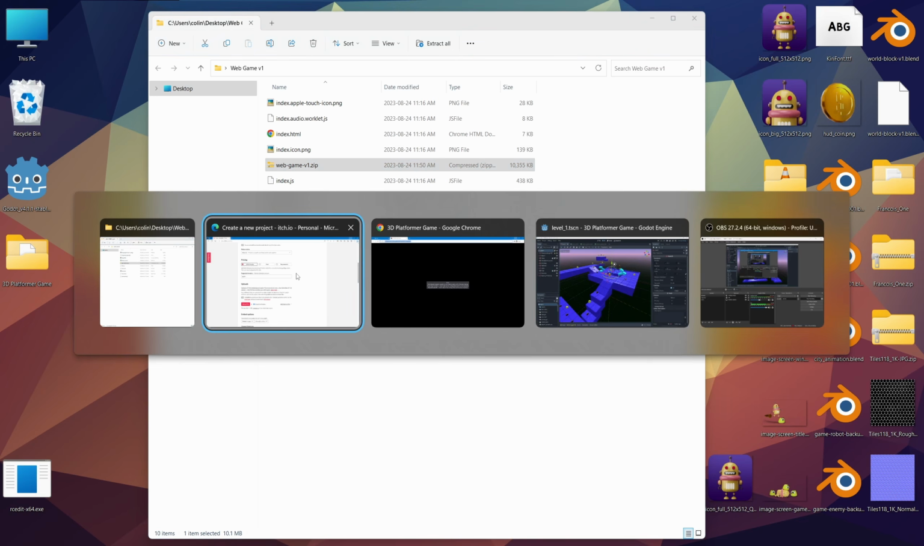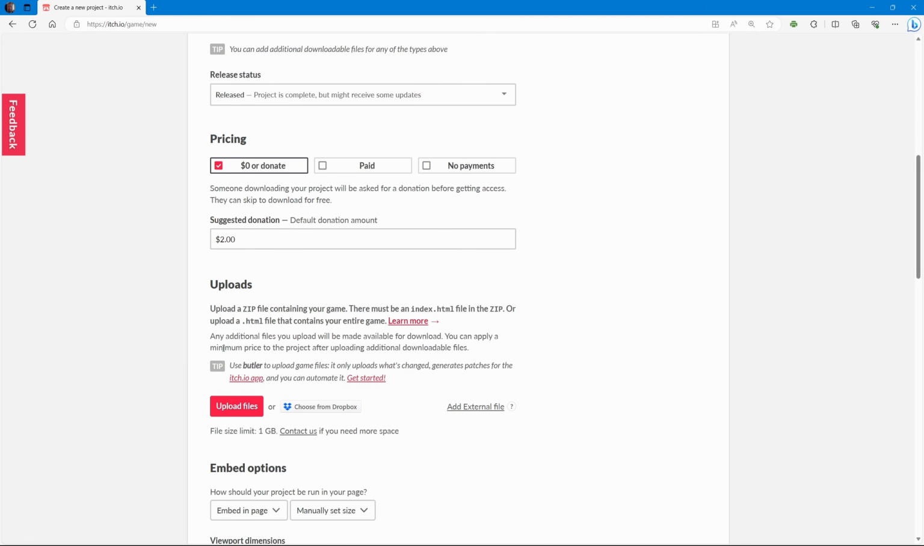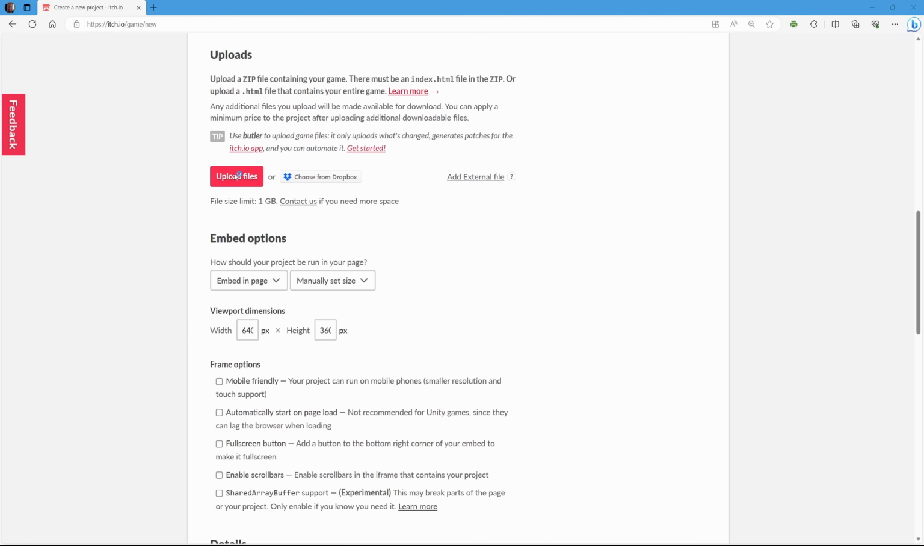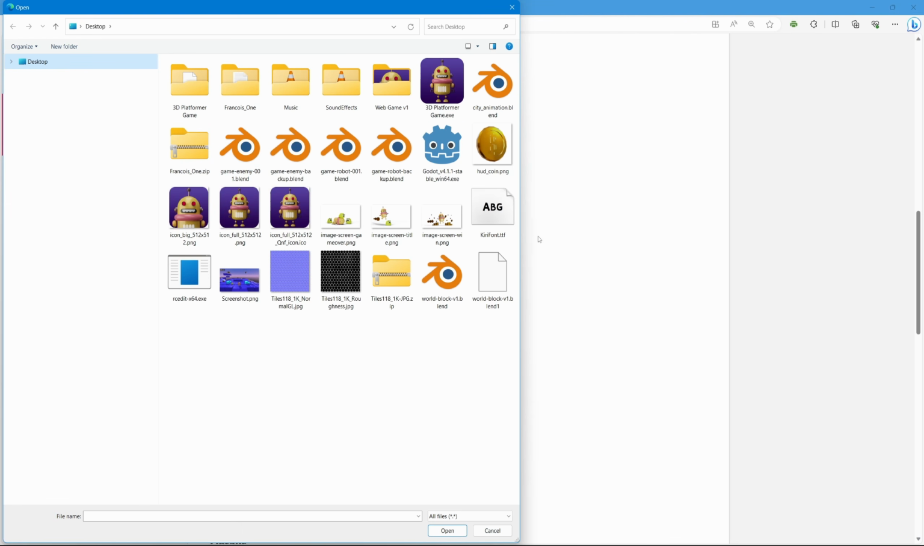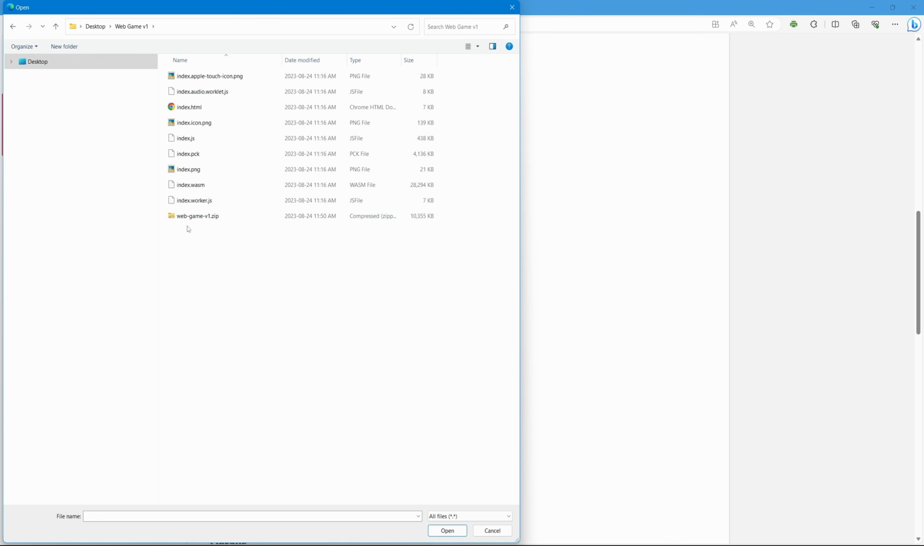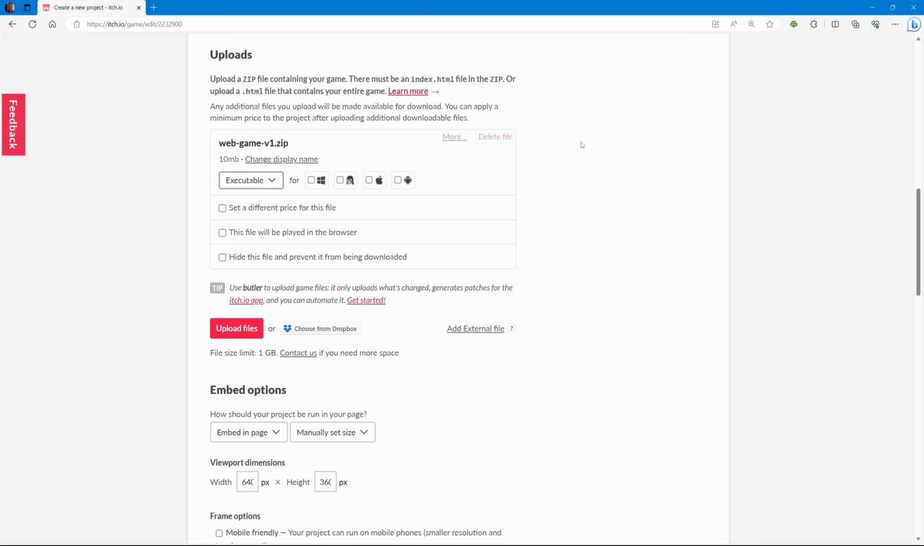So I'll go back to itch.io and I'll click on that button that says Upload Files. And then on my desktop here, I'll go into my web game version 1 folder where that zip file is right here. I'll select it and press Open. It'll upload the zip file, and I need to check this option that says this file will be played in the browser. So I'll go ahead and check that.